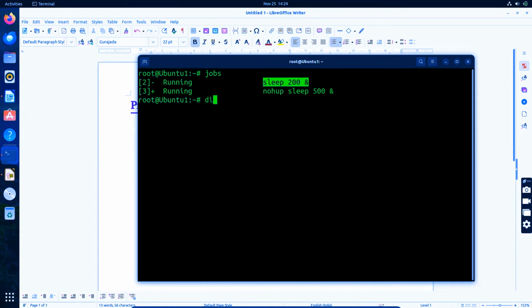For that reason, we can use the disown command. Disown will remove the job from the current shell. It makes sure the job completes in the background, but we don't get notifications, and it will continue to run even if the current user is logged out or the shell is terminated. It is an independent job. We can also remove this job from the job list using the disown command. So what I can do now is disown job 2.